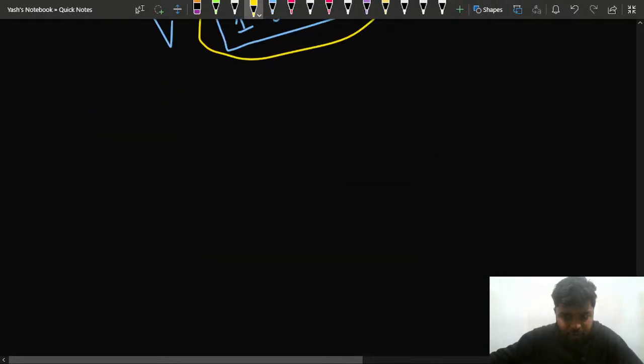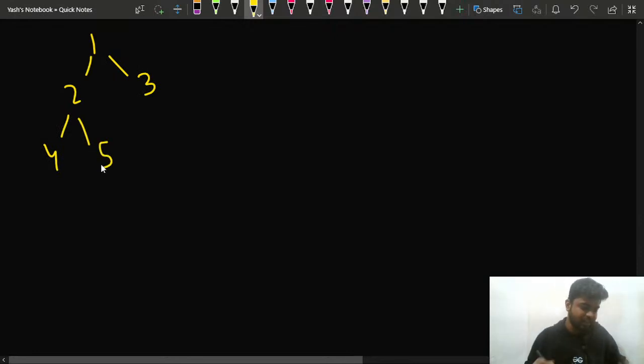Let's check out a bigger test case, so that we can be much more clear with it, right? So let's say 1 was connected to 2, then this was 3, then this was 4, and this was 5. If the tree was like this, and up till now everything is clear to you guys, you can like the video and give me a +1 in the chat for acknowledgement purposes, right?